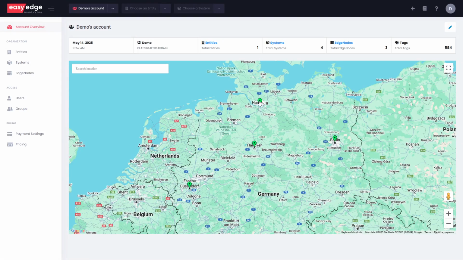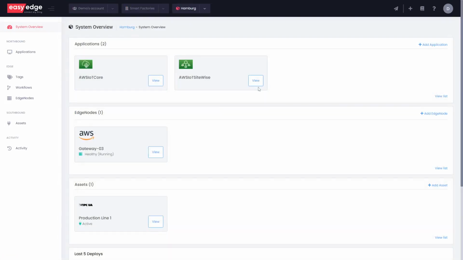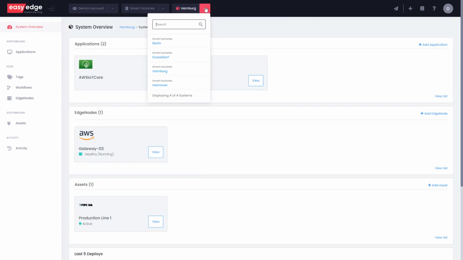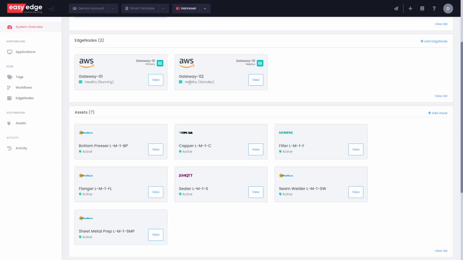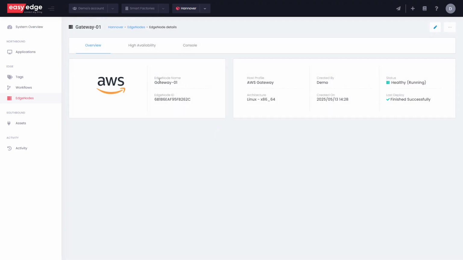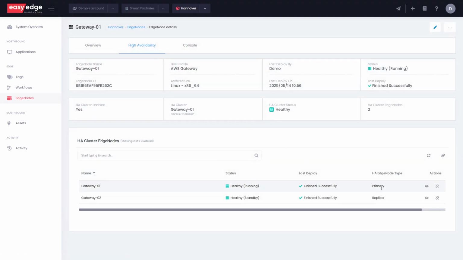With EasyEdge's cloud-first edge platform, you get a full overview of all your factory sites, effortlessly switch between locations, and connect to a wide range of assets across multiple industrial protocols, all in one unified environment. With built-in high availability, EasyEdge ensures resilient, always-on data pipelines.